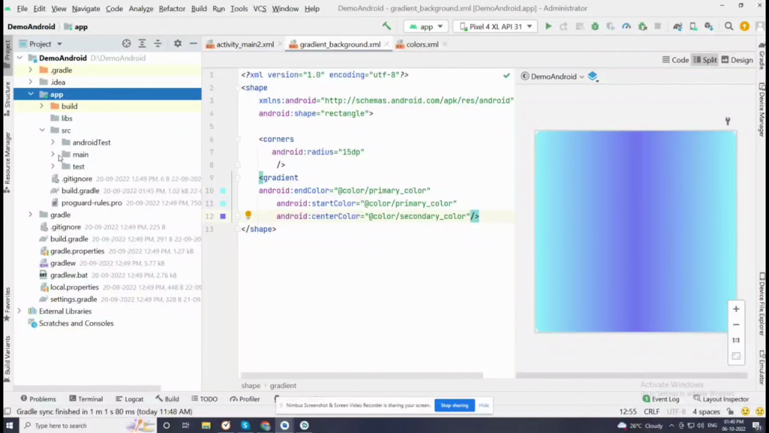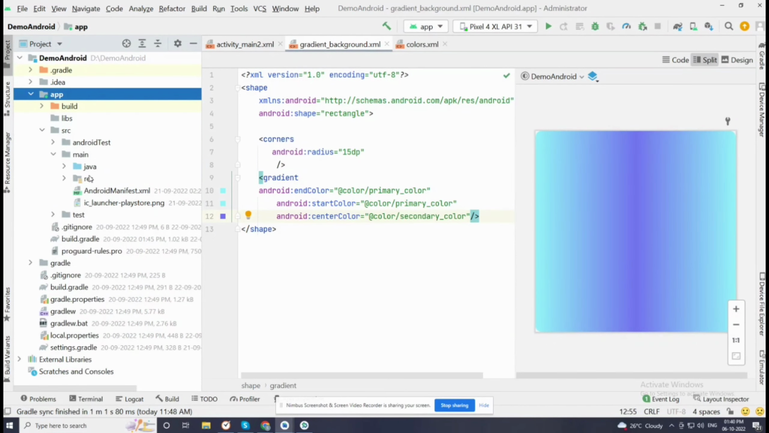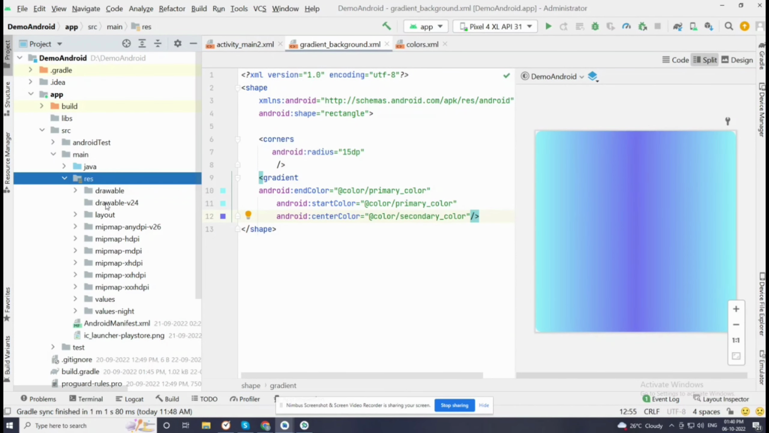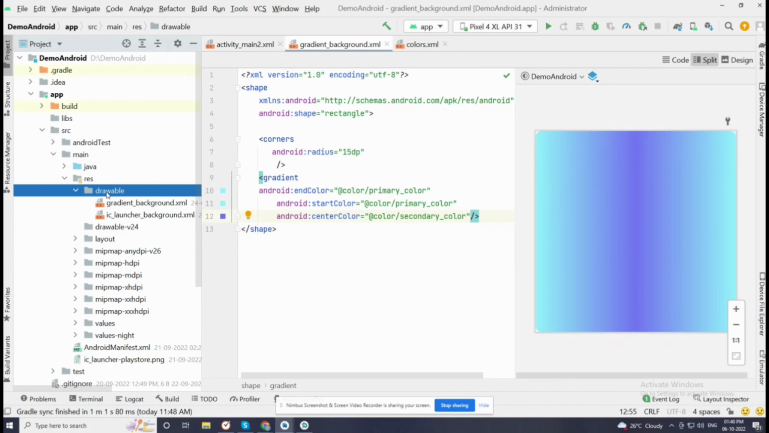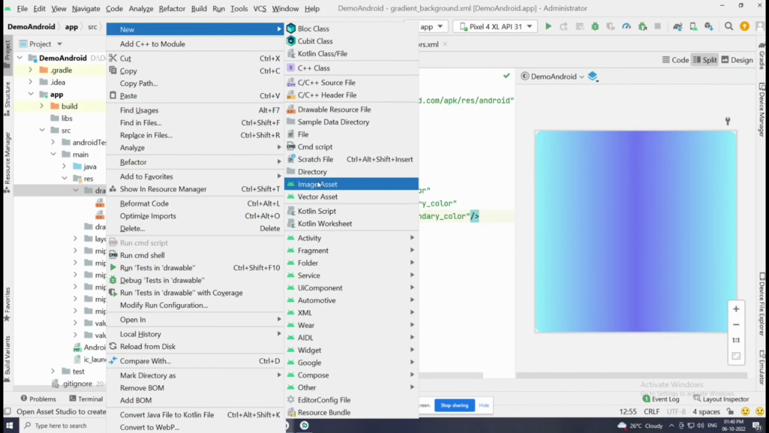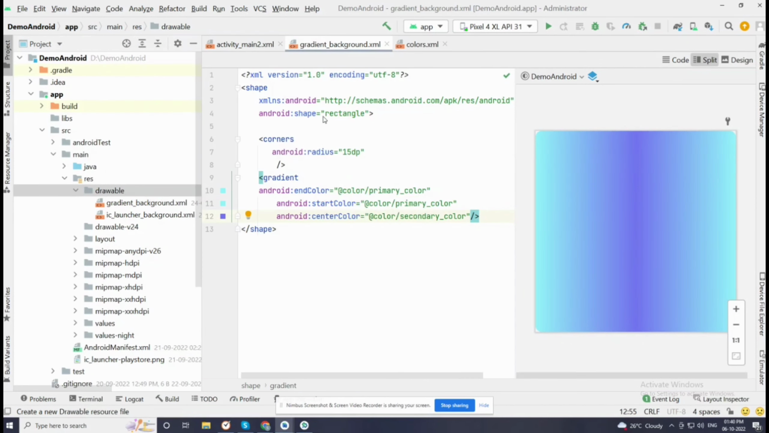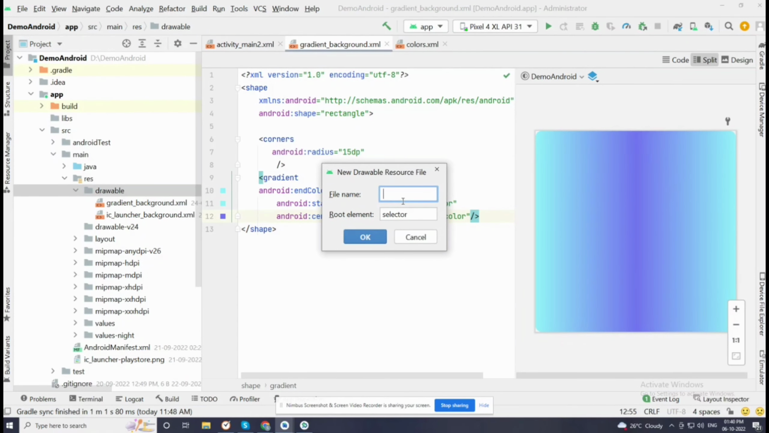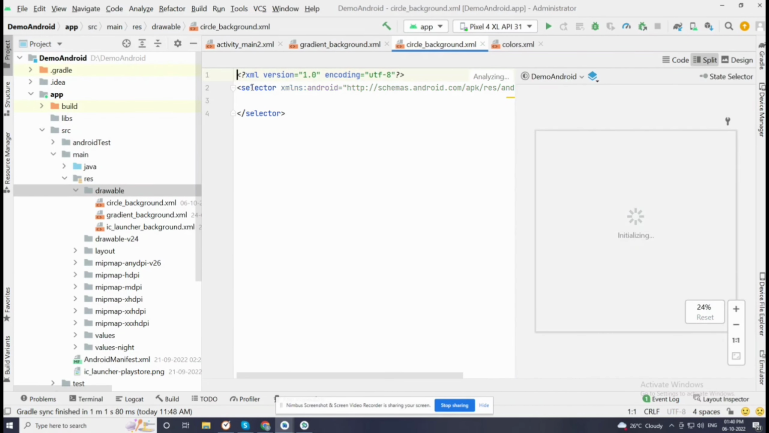Before proceeding to this video, I recommend you see my previous video that is also on gradient. Here I'm making a ring gradient or a circle shaped gradient, and I'm giving it the name circle background. I click OK.